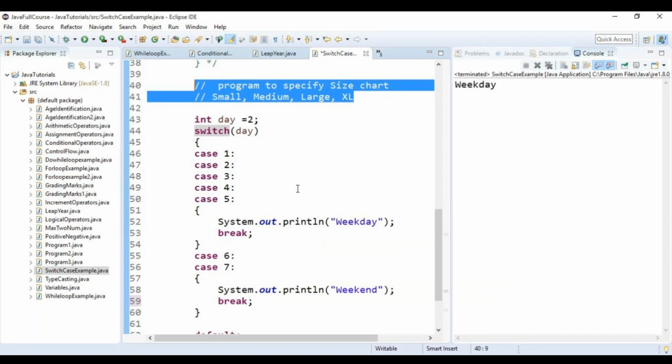Is the switch statement clear? Switch is also a kind of control statement. It works based on your conditions only, but in a different way. Based on the expression value, the required output is printed.